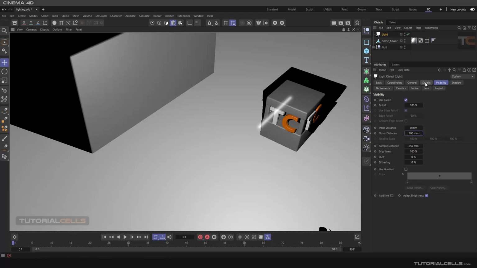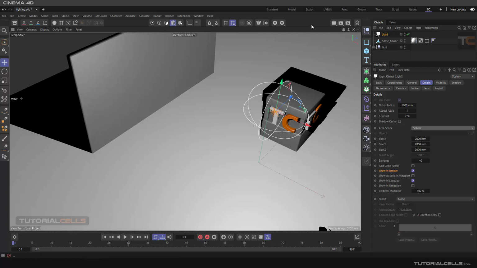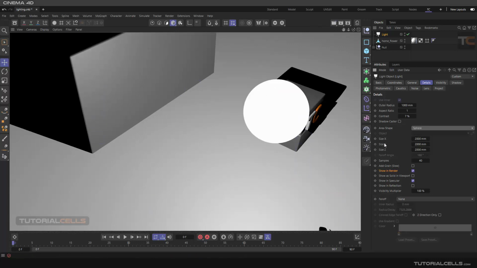Just for the line shape, you can set visibility. We have a sphere shape, and you can change the size X, Y and Z here. Cylinder, cube, hemisphere, and another interesting thing is you can use a spline or another object.